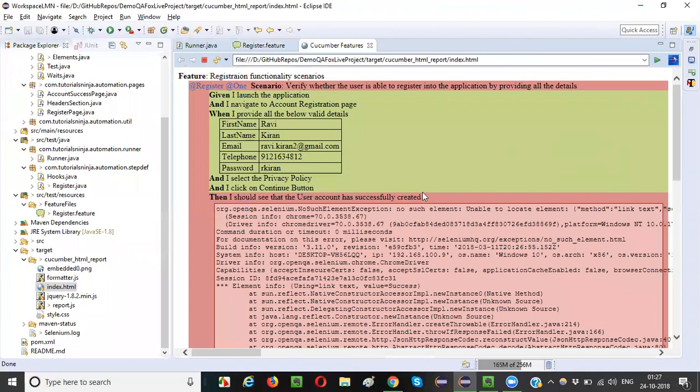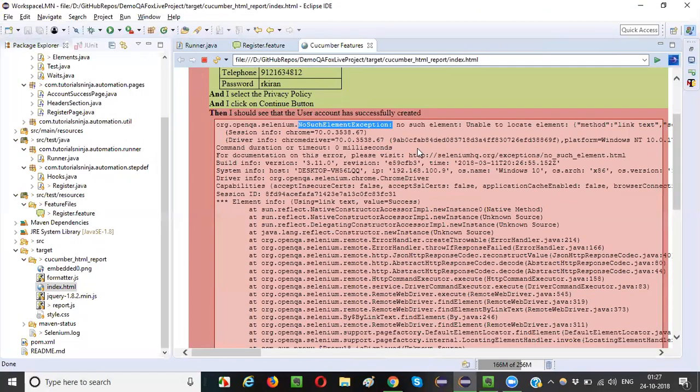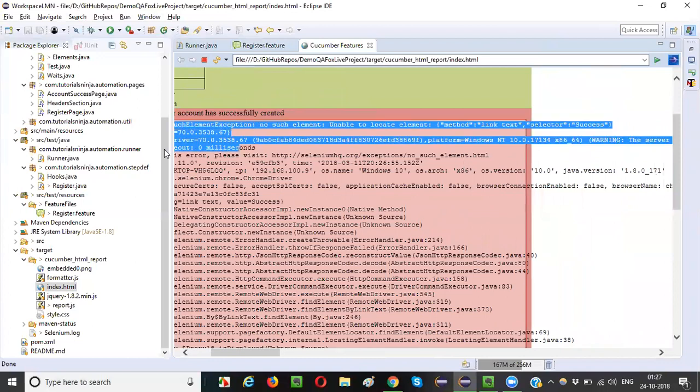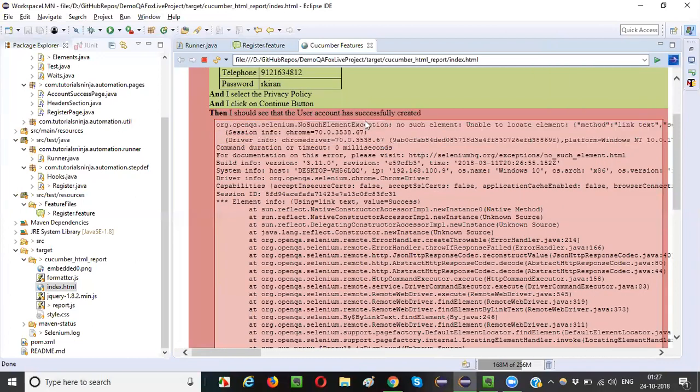This last step, the Then step, failed. You see, only the Then step is in red color, and the reason is "no such element", that is, the breadcrumb. The link text success breadcrumb is not available. Why is it not available? That's because the user has not logged in.